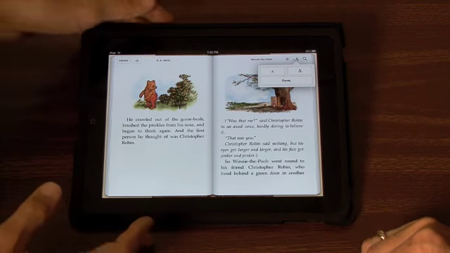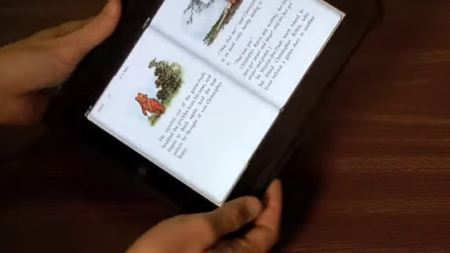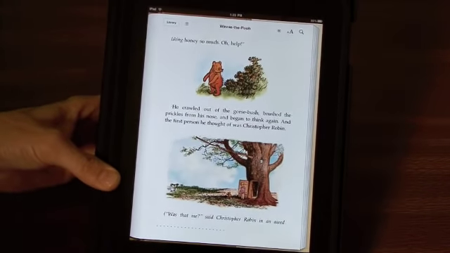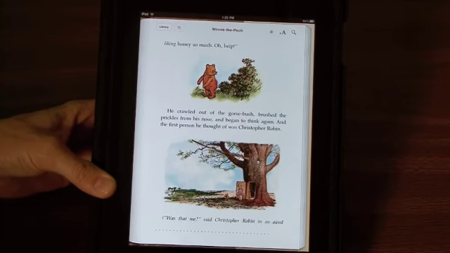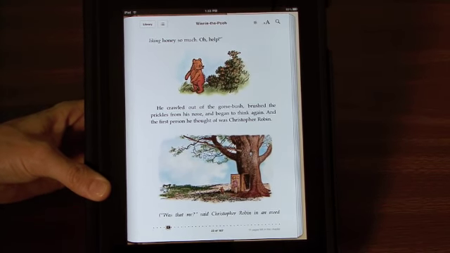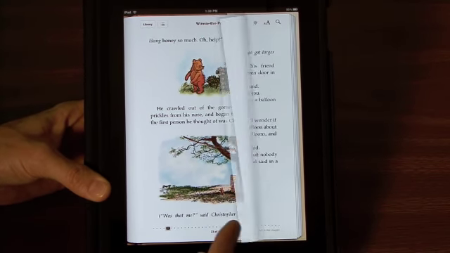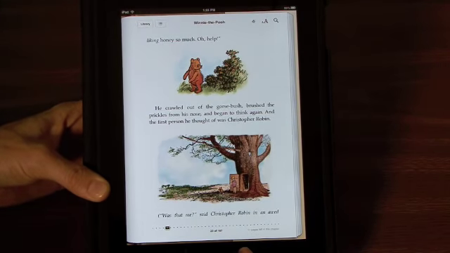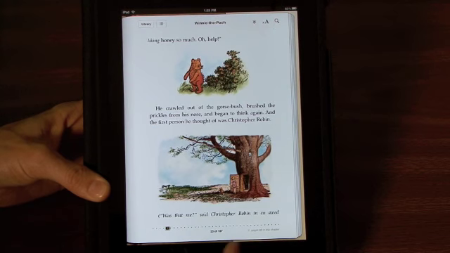Now also something that we haven't shown yet is the different modes. If I turn it this way, now it's like looking at one page at a time, but it still operates the same. I like that. And that's true with anything.